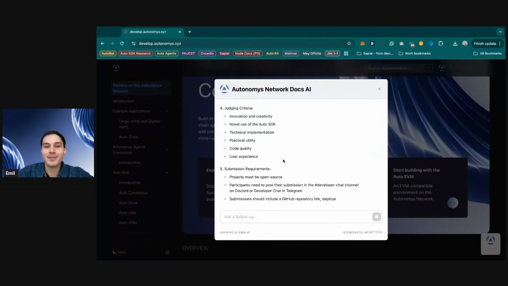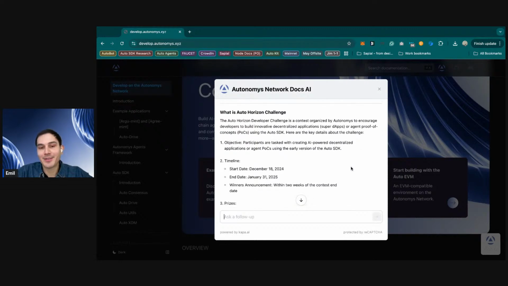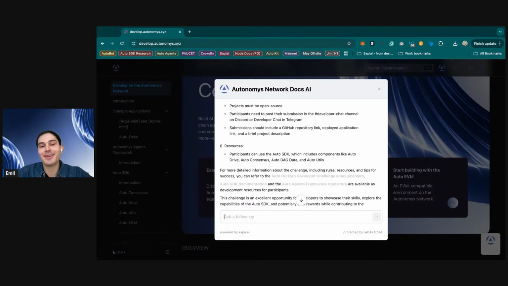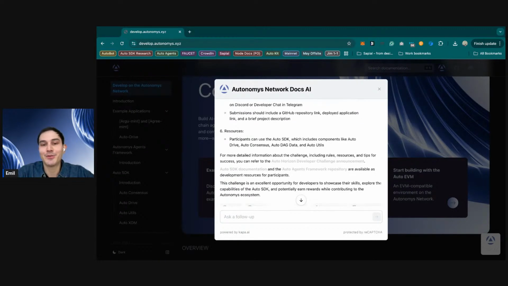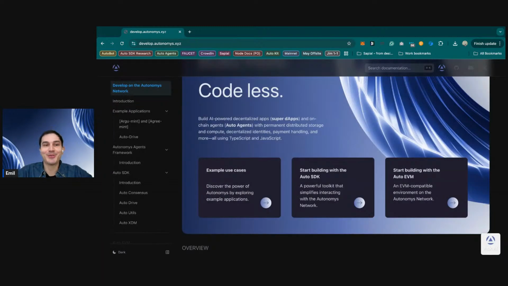Yeah, as you can see, the information appears right away. And of course it's right. That's a contest that's been running from December 18th to January 31st, with the prizes and the judging criteria, how you review submissions, and how you submit your application. So this tooling is there for you.